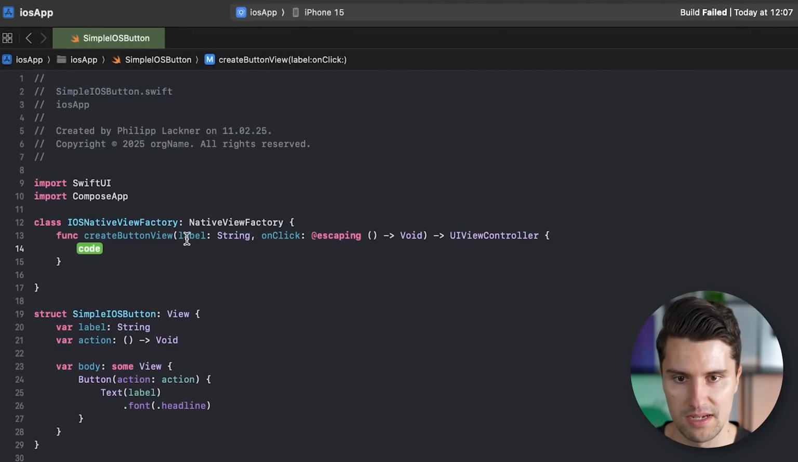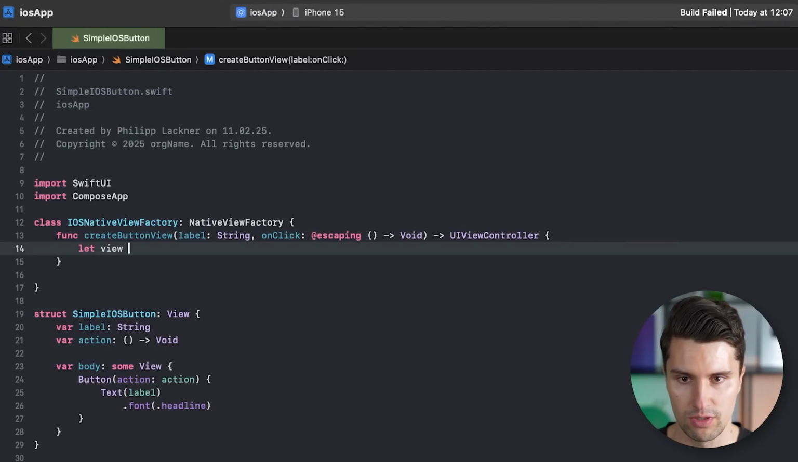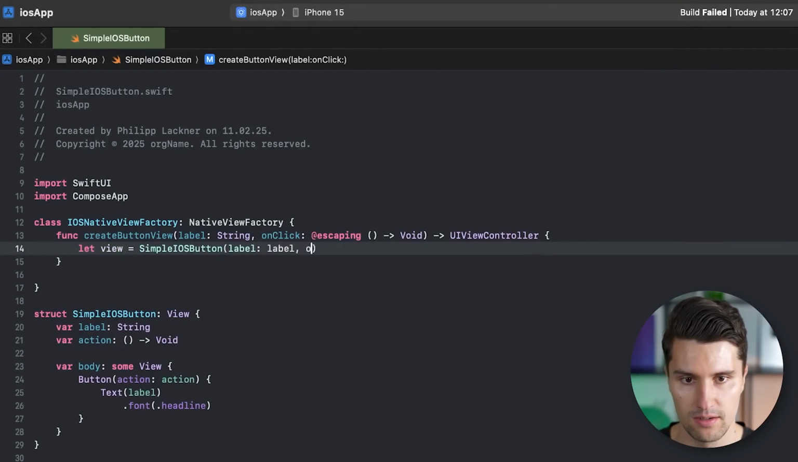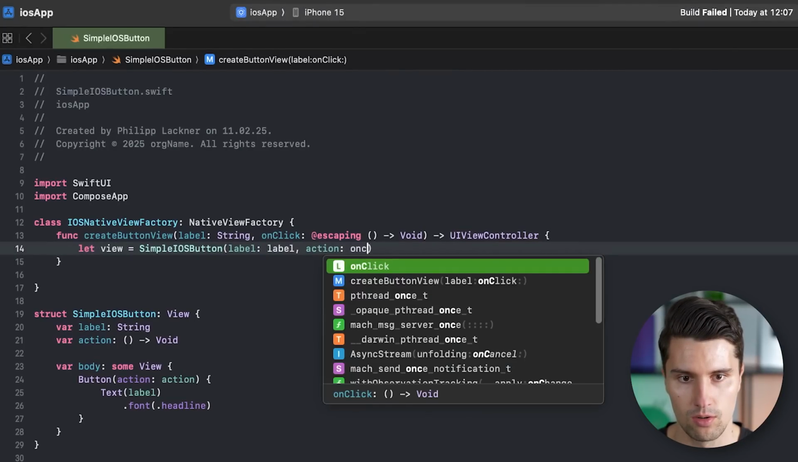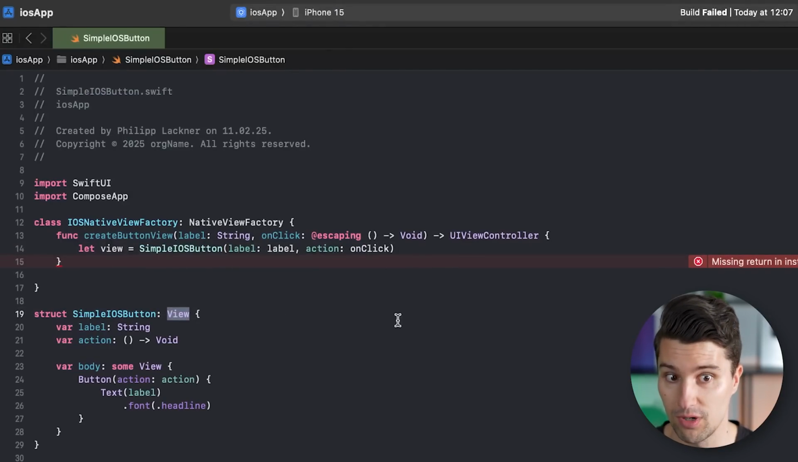So we now have a function that takes in a label for a button and an onClick lambda, and it then needs to return a UI view controller. So what we now need to do is we need to say we let view, so we define a view variable, and that is nothing else than our simple iOS button instance. We just forward our label, and same for the onClick lambda, or it's called action. Action is onClick. And now this actually takes a UI view controller. This is a normal view, not a UI view controller.